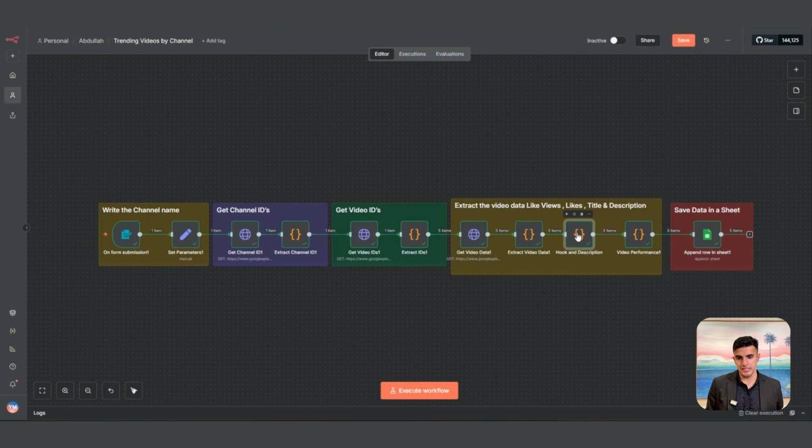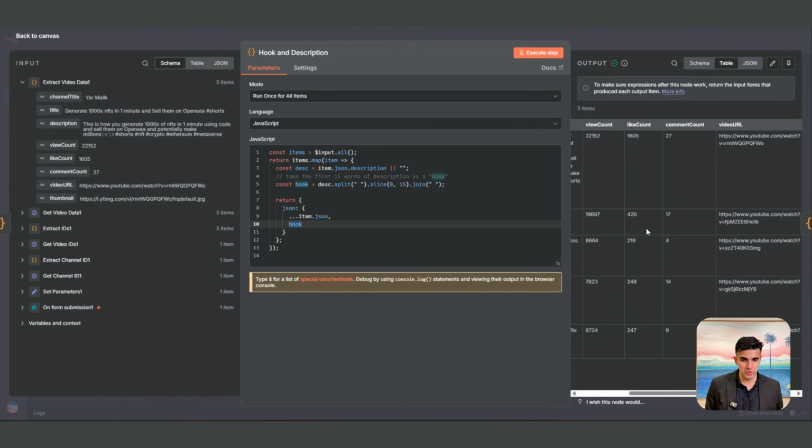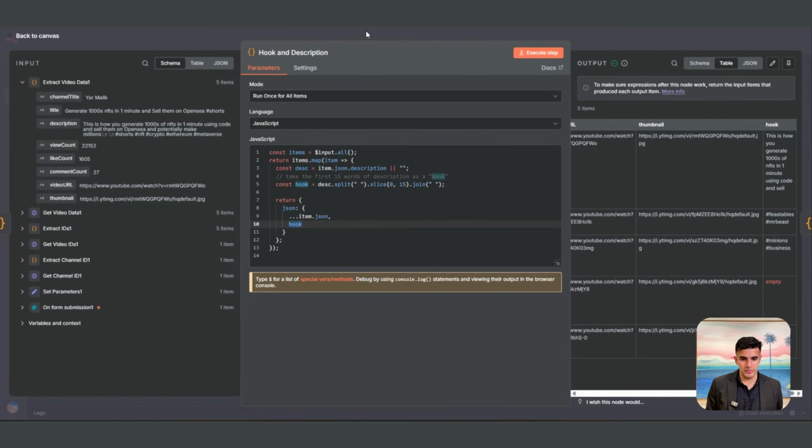Hook and description. So we are also going to gather hook, because for that we have to split, and we have to find the first 15 words which are out there. So that is the thing. From the description, we are just taking the first 15 words. So that's why it's super important to see what is in the code. You can change it. This is exactly what this code is doing.